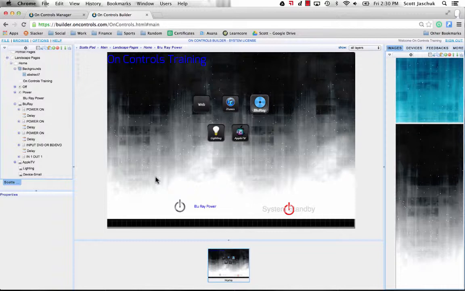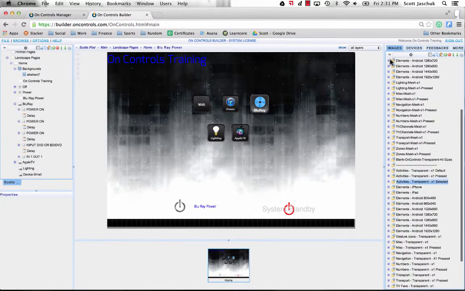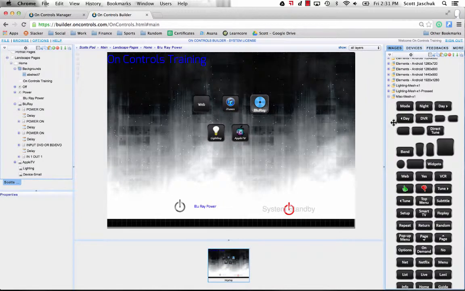Now one other thing that we'd like to talk about is using variables. A couple of basic examples for variables: changing text, changing an image. What we'll do in this scenario is we're going to change the color of our text of our On Controls Training label. And I can do that by creating a new button. To create a new button, I'm going to go to my images, just find some kind of blank button under miscellaneous. So I'll find my miscellaneous mesh.